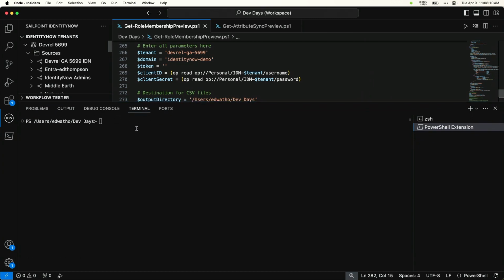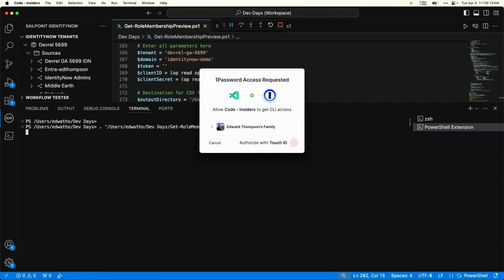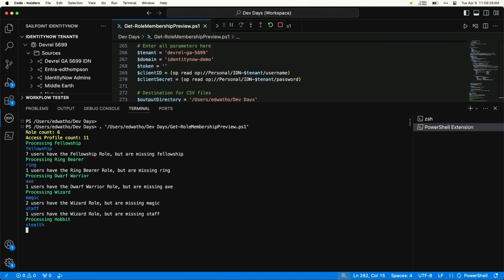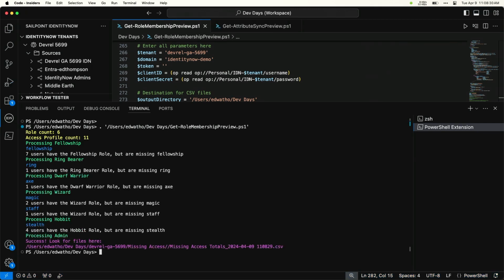I'm going to expand this a little bit. Okay. And so you see at the top here, it's just outputting the number of roles, number of access profiles that it received from your tenant. And then under that, it'll go through each of those roles.